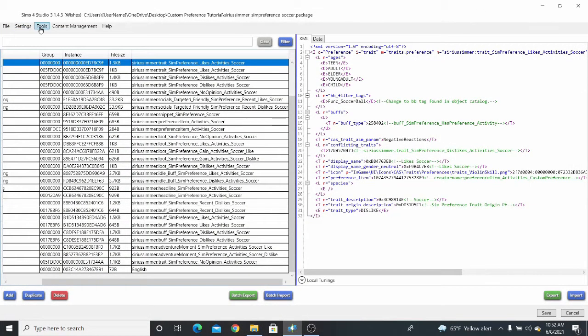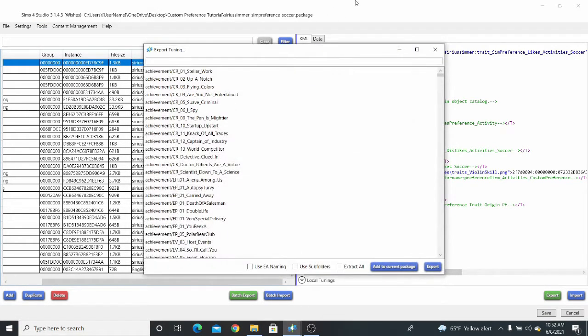So let's open up the Sims 4 Studio extract tuning function. You go to tools, you go to extract tuning, and you wait for the pop-up.